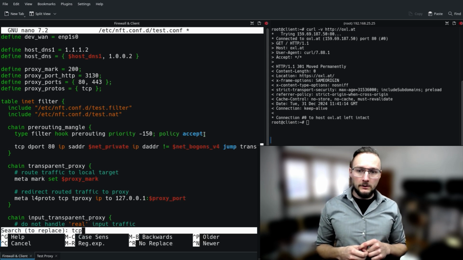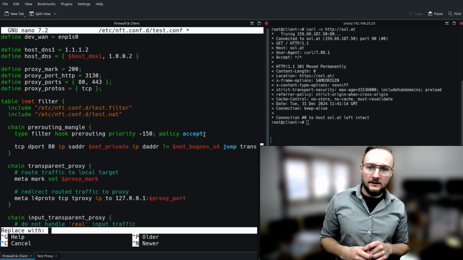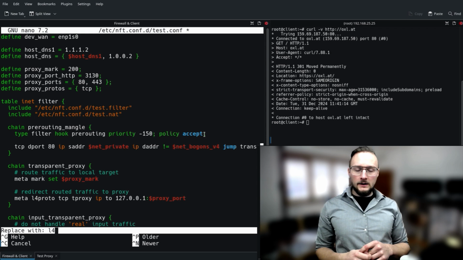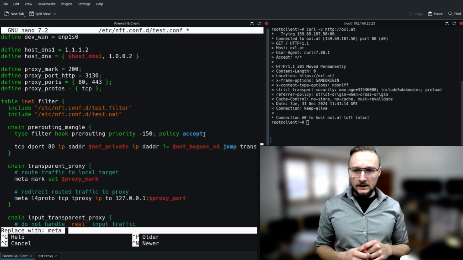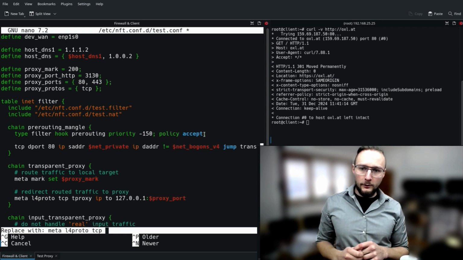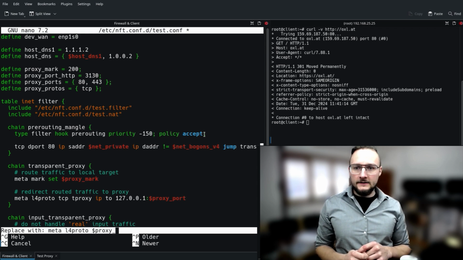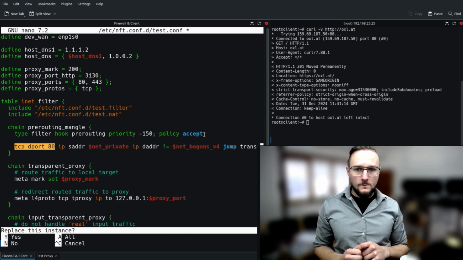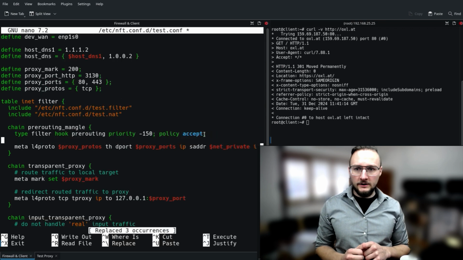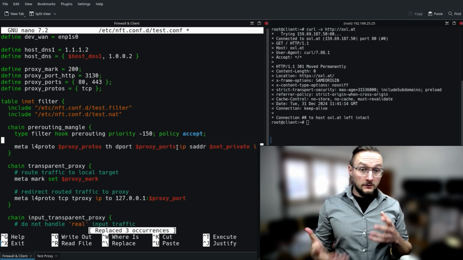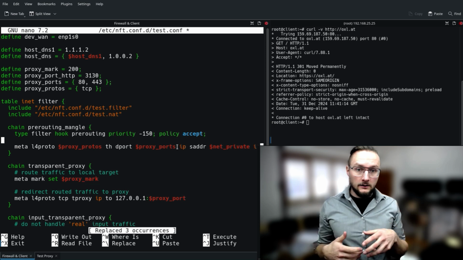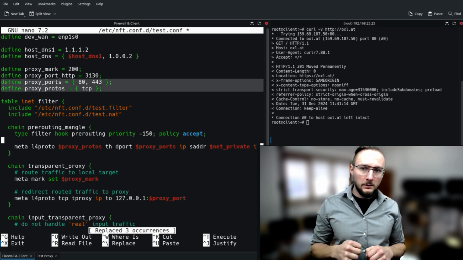Now do a search and replace for TCP to port 80 and replace it with our variables. We'll do a meta L4 proto match on proxy protos, and then also match the destination port on proxy ports. Yes. Replace, and that's it. So we can control what ports and protocols are sent to our proxy using those two variables.